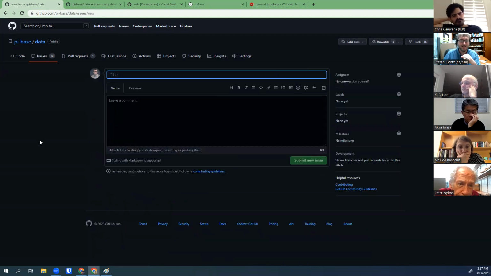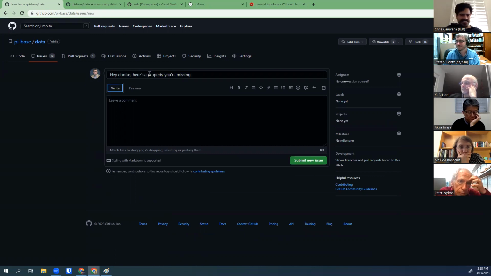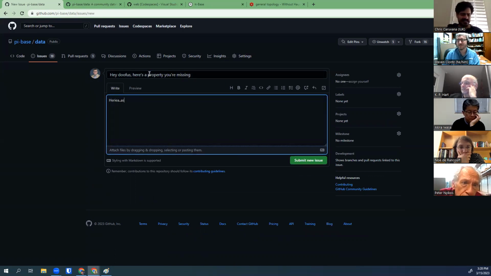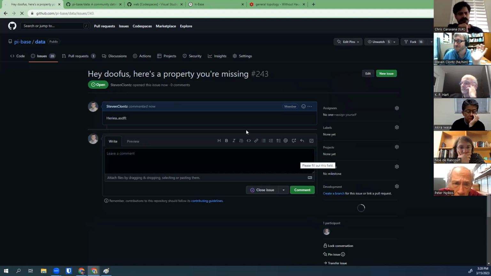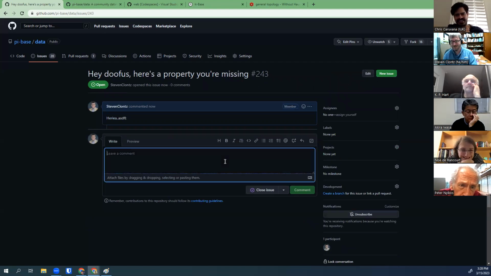Your screen, by the way, might be white. I like dark mode, hashtag millennial, sorry. It's the same interface whether you're logged in or not. It just might be darker or lighter, depending on your personal preference. The button's green regardless. Open an issue and say, hey, doofus, here's a property you're missing. Be a little politer than that. Hereditary, just post it there. I can't believe I actually posted that. I'm going to close this as rude and inappropriate. So you're going to be nicer than that.